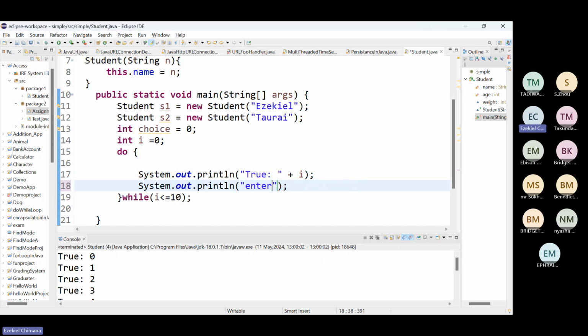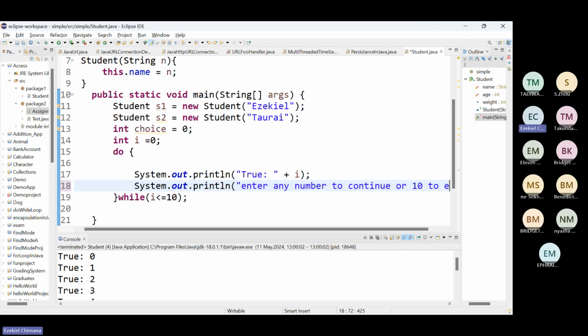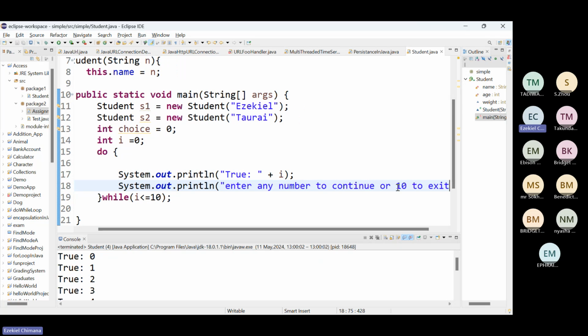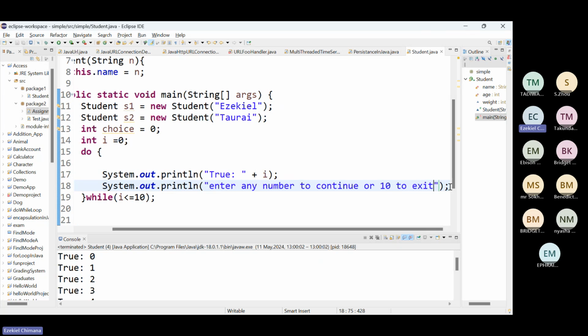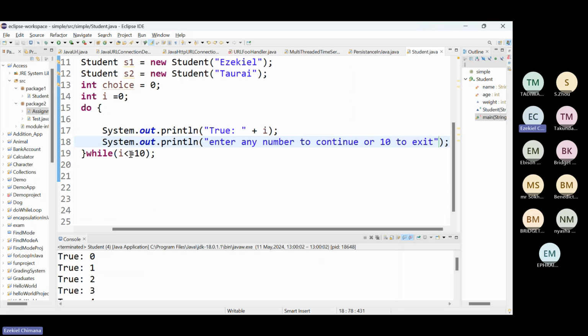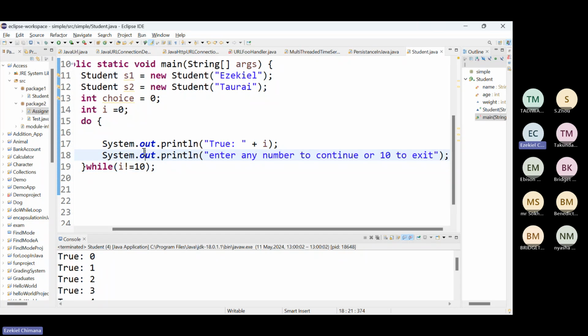Or let me just enter any number to continue. I'm saying please enter any number to continue, but if you want to exit this, enter 10, right? And then here I'll put while i is not equal to 10, which means if you put any number which is not equal to 10, please keep on doing this.